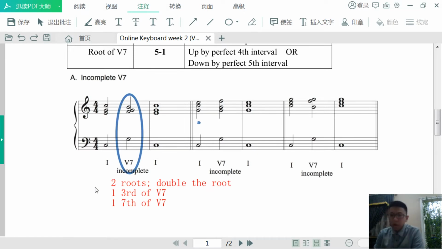I will give you some strategy. Whenever you do the part writing exercise, if you think your 5/7 chord cannot connect with the chord before the 5/7, you can always try to use an incomplete 5/7 chord. Maybe it will help your voice leading be better. Okay, so this is just a technique.